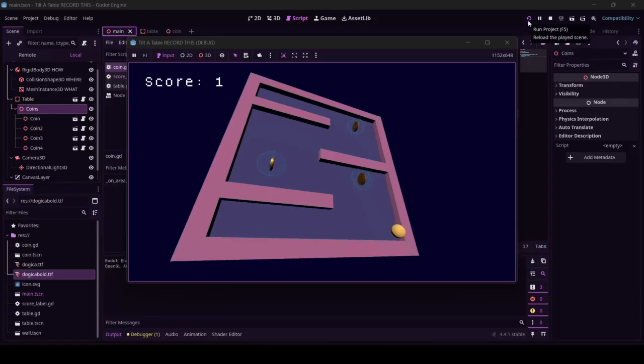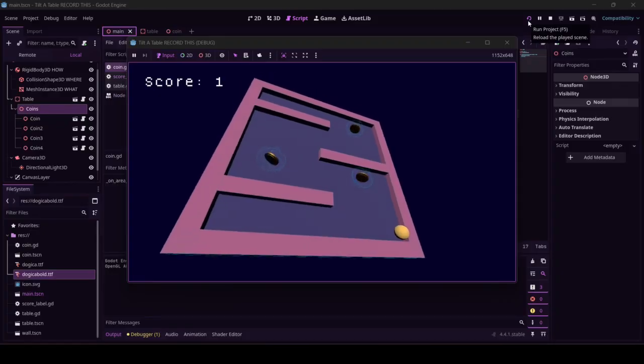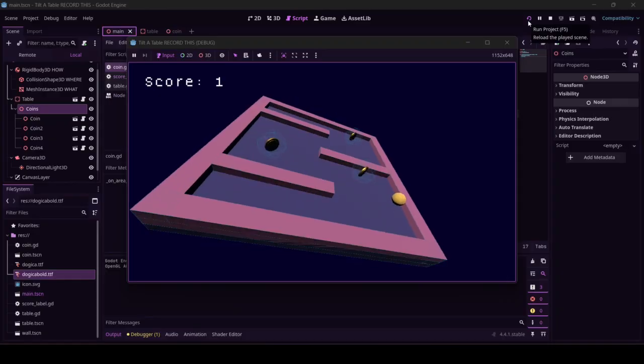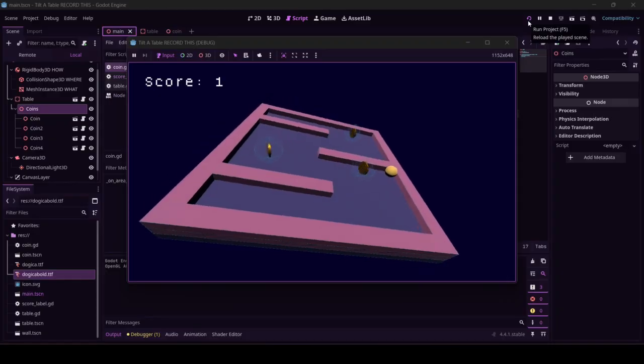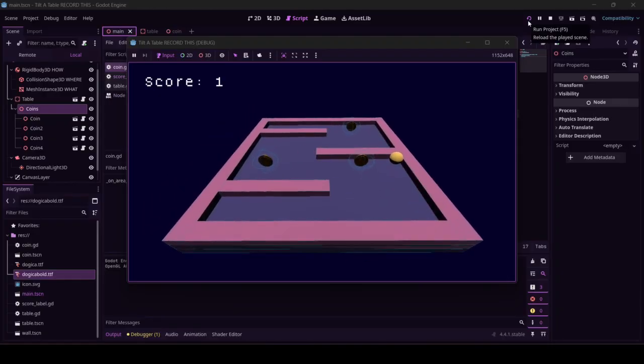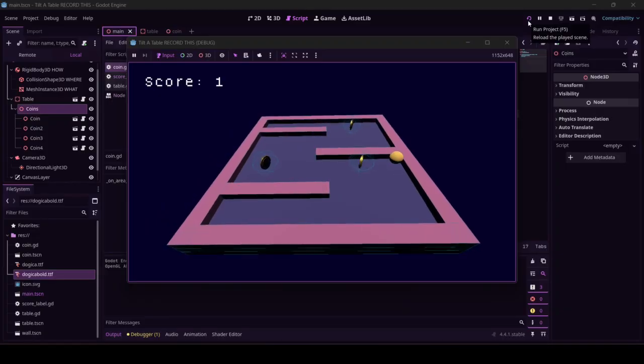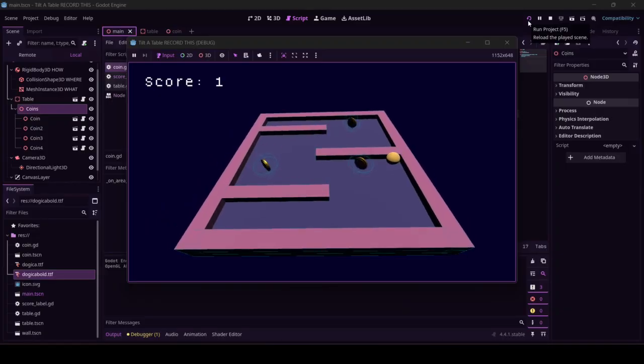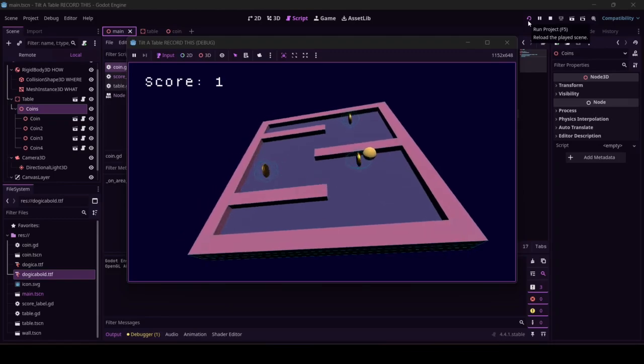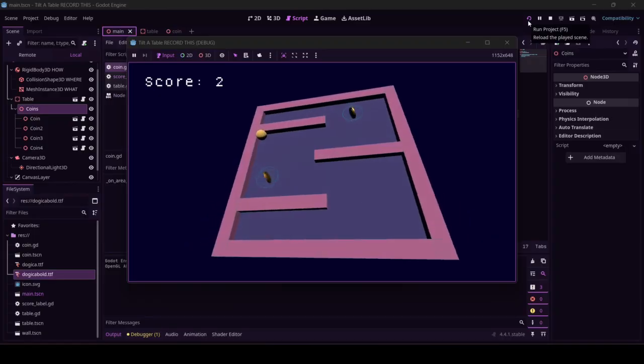Bam. Got a point. Let's see if I can get another. Actually, I might be able to, like, roller coaster my way into both of these guys. What do you think? It's not going fast enough. Go faster. Yep. It works! Oh, I missed him.